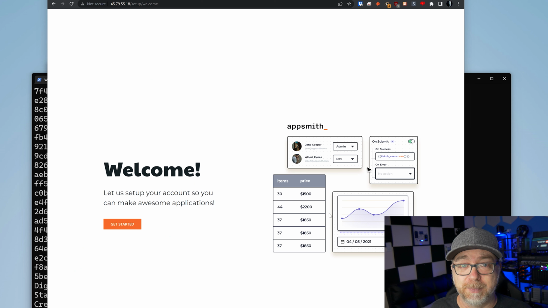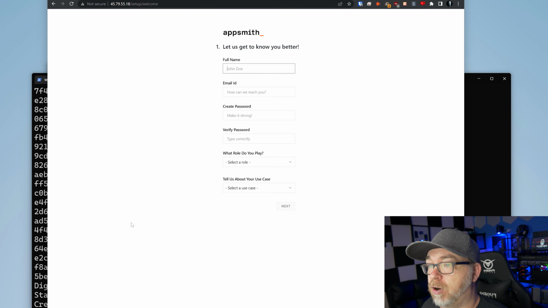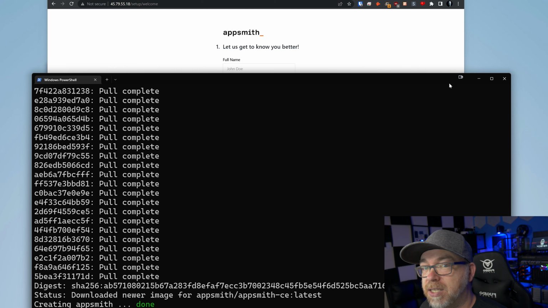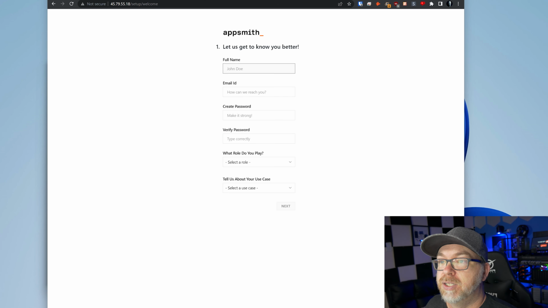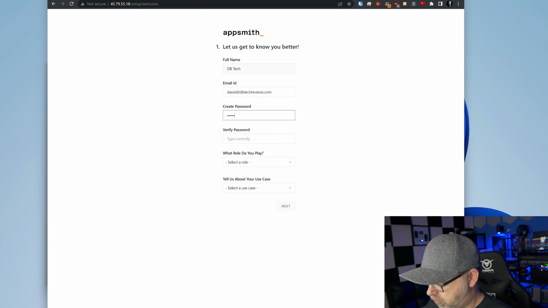Okay, so after just a minute, I refreshed. Here we are, and it says, let's create a user account so you can make some awesome applications. So let's go ahead and do that. We're going to click Get Started. I'm actually going to go ahead and minimize this window back here, just so that it's not constantly there. So my full name, we're going to say DB Tech. I'm going to put in my email address. I'll give it a password.